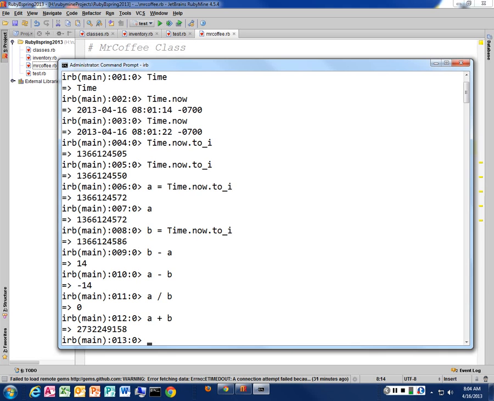Yes, you can convert a number of seconds into a date. Yes. All right, so 14 seconds passed from the time that I created my a variable to the time I created my b variable. So that's a quick rundown on the Time object.